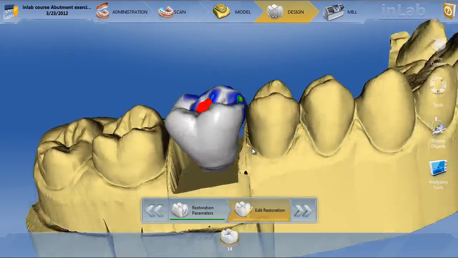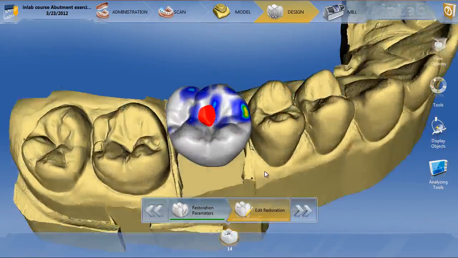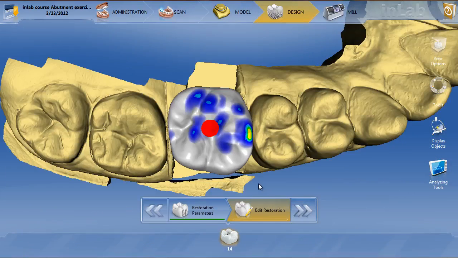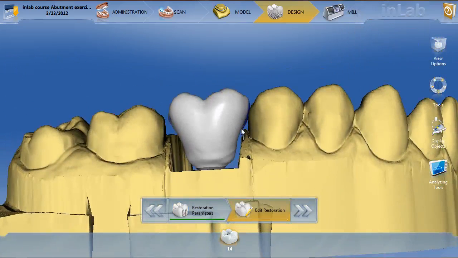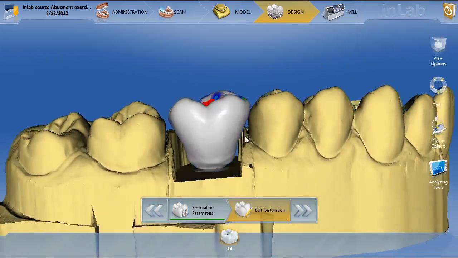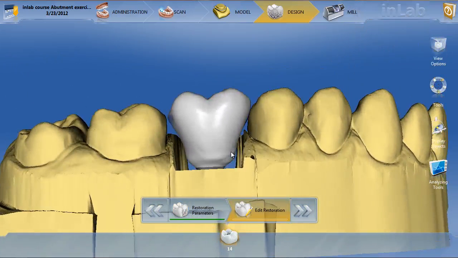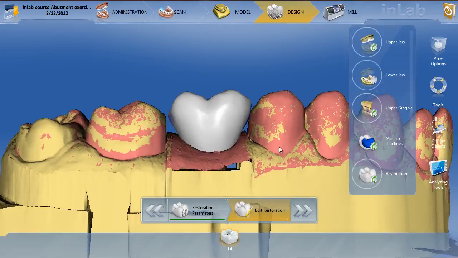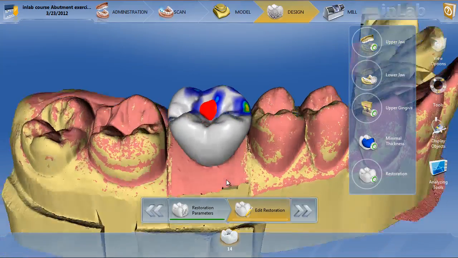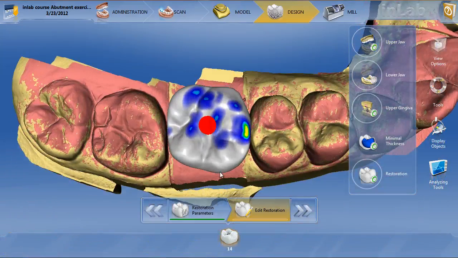Okay, so at this stage, basically what you're going to do is just designing a crown. Whatever you would normally do to design your crown, that's what you'll do here. Notice that it cut away all the tissues so you don't have any reference for your emergence profile. That's the reason we took the gingiva picture, so we'll hit display options, upper gingiva, and now we can keep that on as we design our full contour crown. So just use your tools to design it. I'll do that very quickly here.